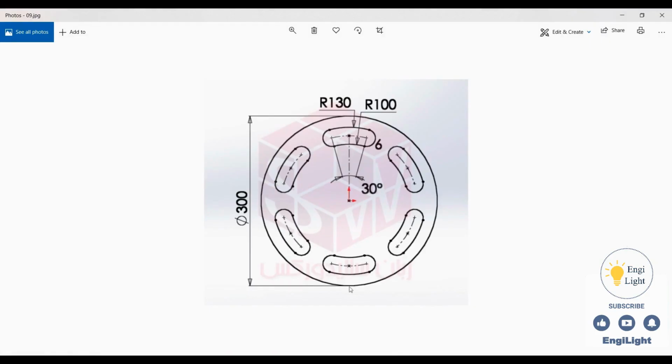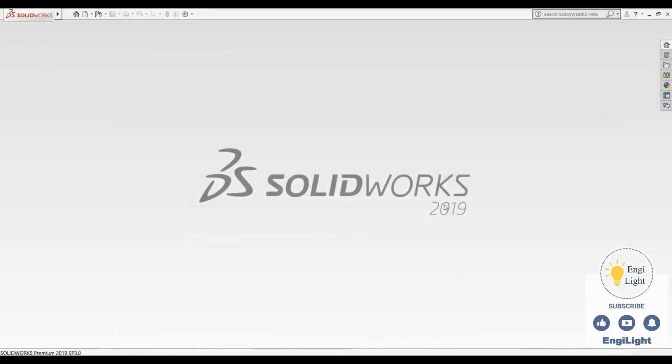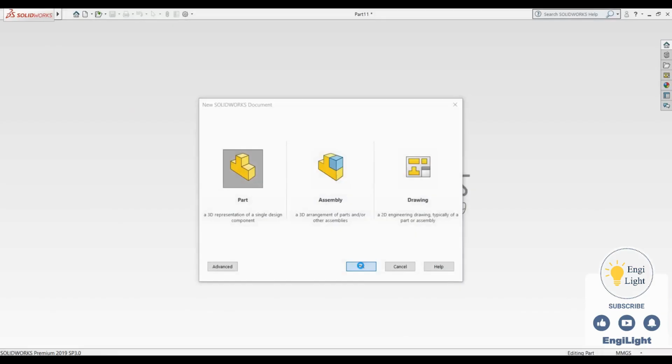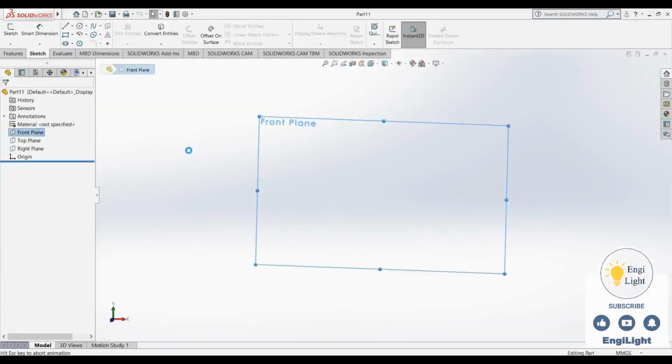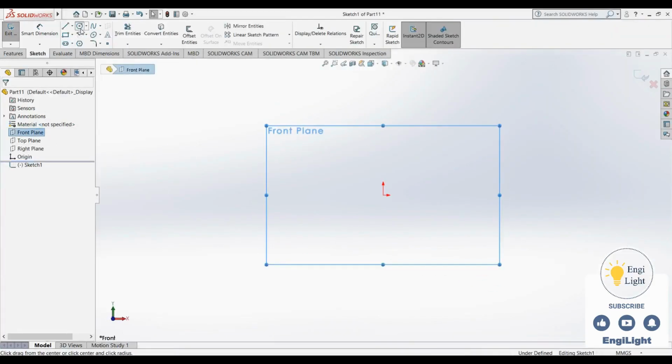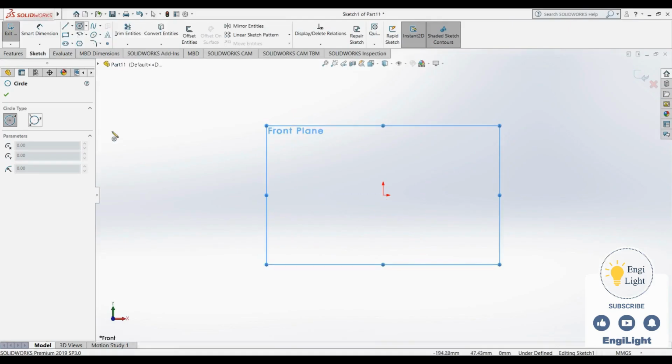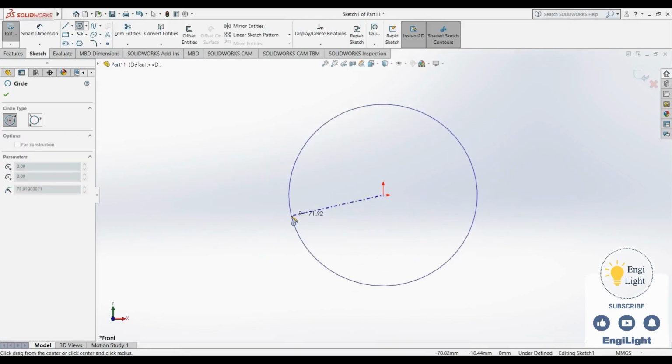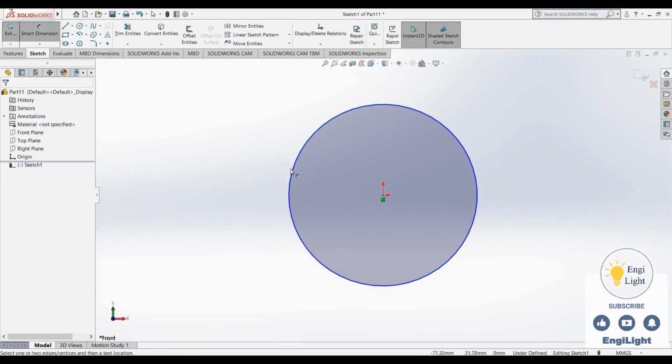To create this sketch, I first draw a circle with a 300 millimeter diameter. Then use the Slot tool to create this shape. And finally, use the Circular Sketch Pattern command to create these shapes based on this specific pattern. I enter the sketch on the front plane, and using the Circle tool, the first type, I draw a circle here with a 300 mm diameter.